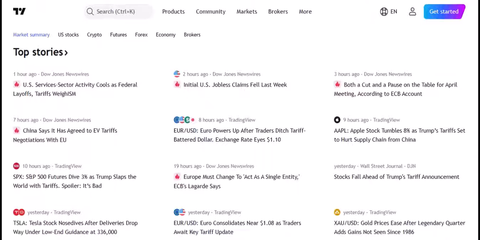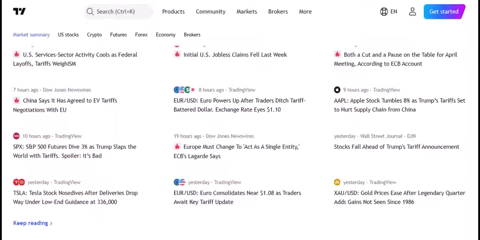Getting more data on TradingView isn't about finding a hidden trick, it's about understanding the platform's offerings, from its subscription tiers and specialized data packages to its powerful community features and the potential for external integrations. By strategically utilizing these options, you can significantly enhance your trading analysis and decision-making.